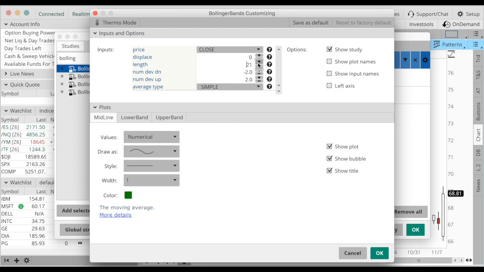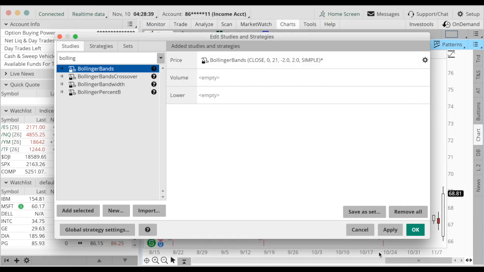So you want length to be 21. Leave everything else here the same. I'm going to go over here to midline. I like for this to be a light blue and leave it at 1 for width so that it's thin, because that's the line that's in the middle of the Bollinger bands. So the top band, I like to make 2 so it's a little thicker, shows a boundary per se, and make it a dark blue. And the same thing for the lower band. Once that's set, you're going to click OK.